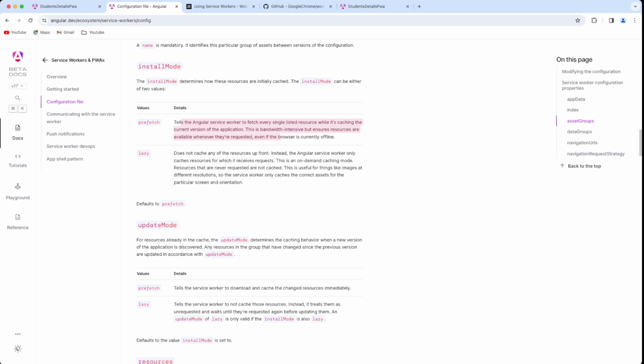Which means that it does not really cache any of the resources upfront. Instead, the Angular service worker only caches resources for which it is requested. This is an on-demand caching mode. Resources that are never requested are never cached. This is useful for things like images of different resolutions. So the service worker only caches the correct assets for the particular screens and orientation.